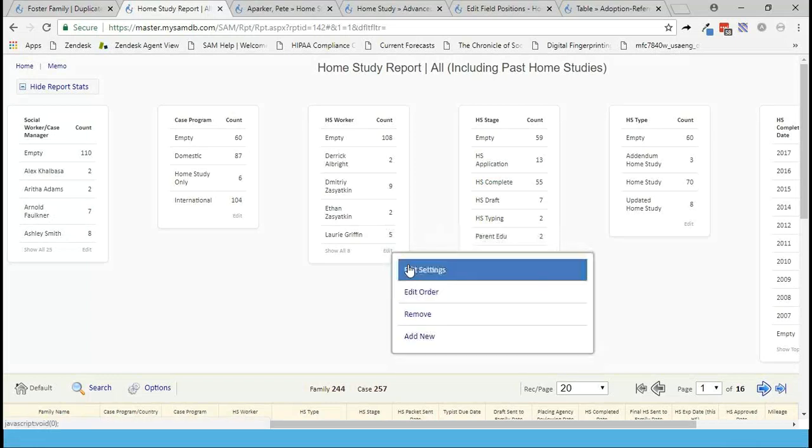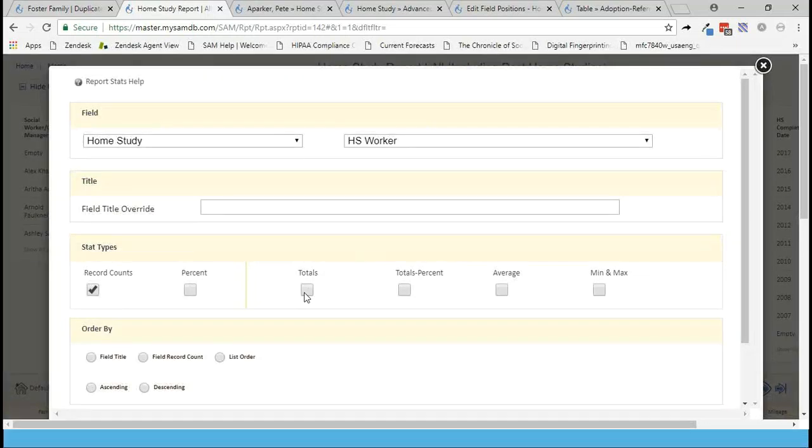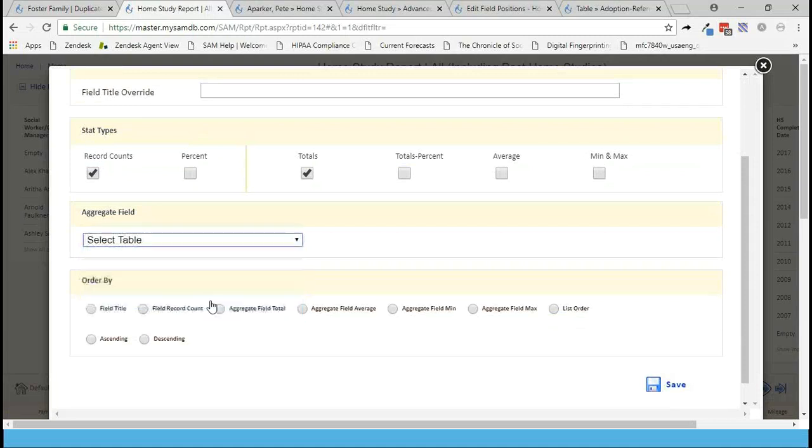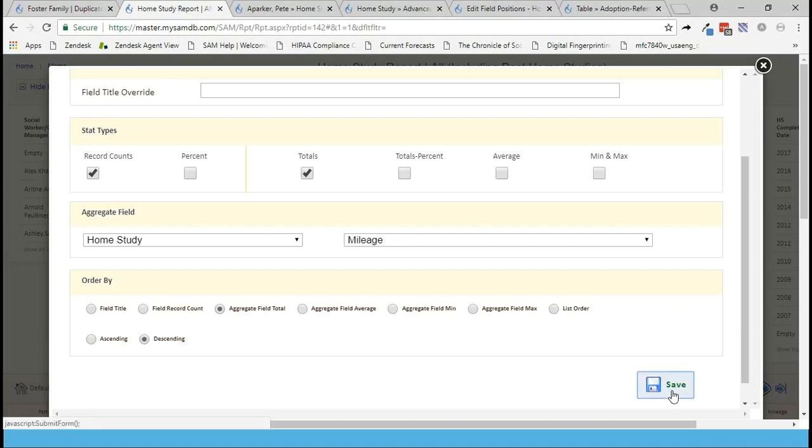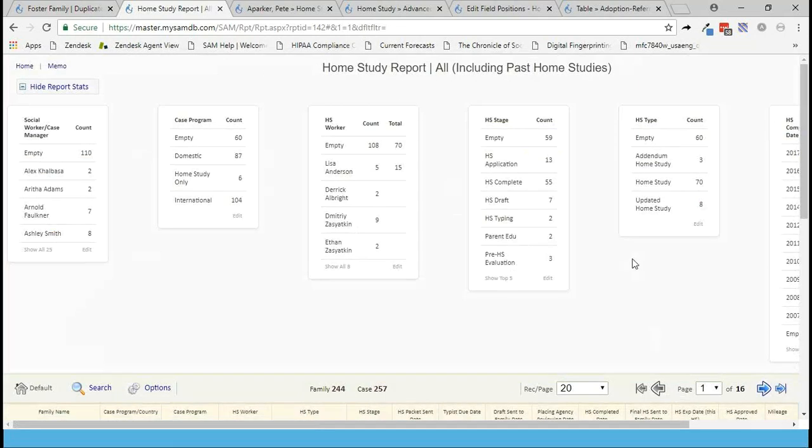On my home study worker, I'm going to edit this, and I'm going to go to total, and now I'm going to pull the home study mileage. So how many miles has each home study worker done? That's what it's telling me. And then I can order this by, let's do it by field title here, or actually let's do it by aggregate field descending. So again, we can see how many records.